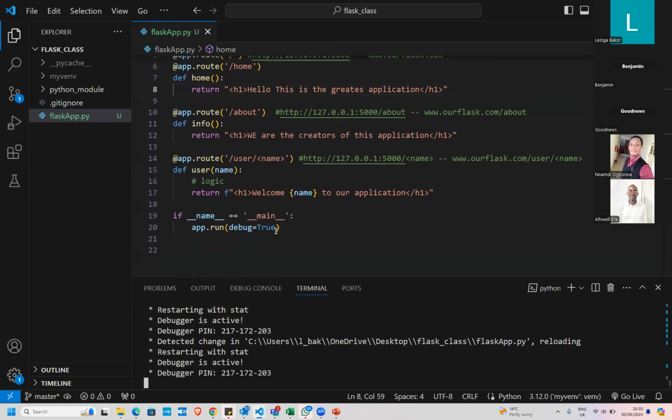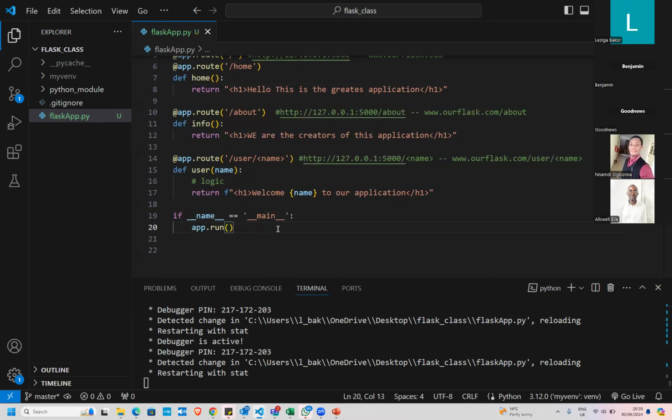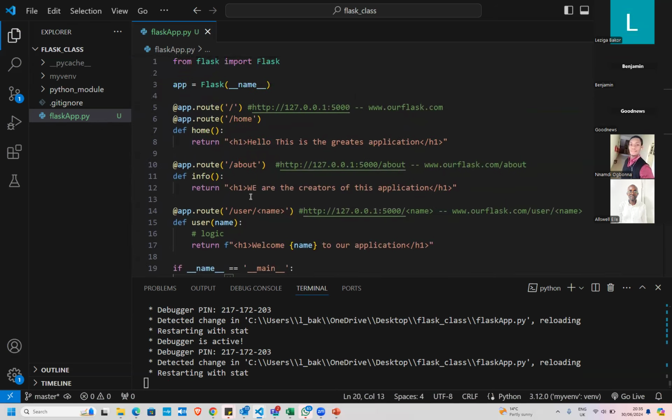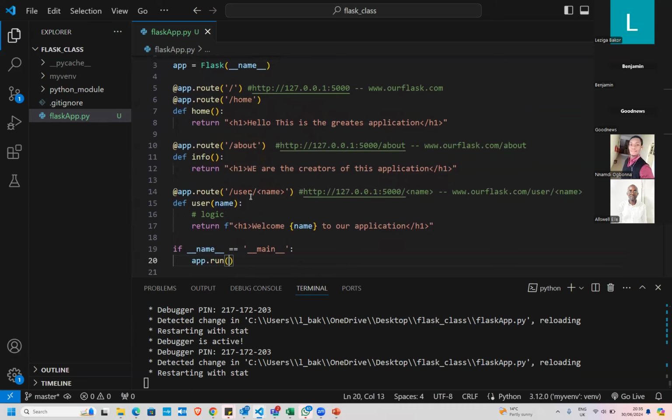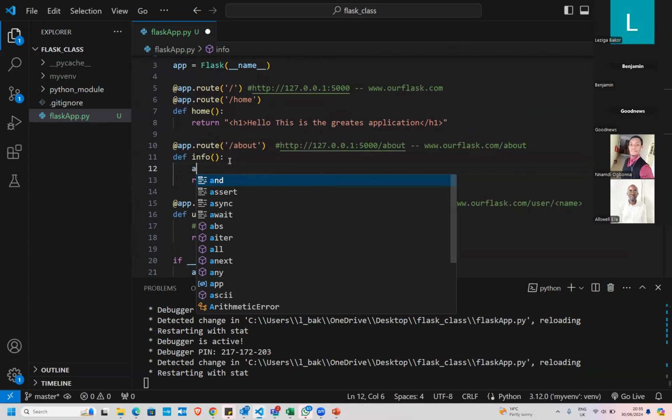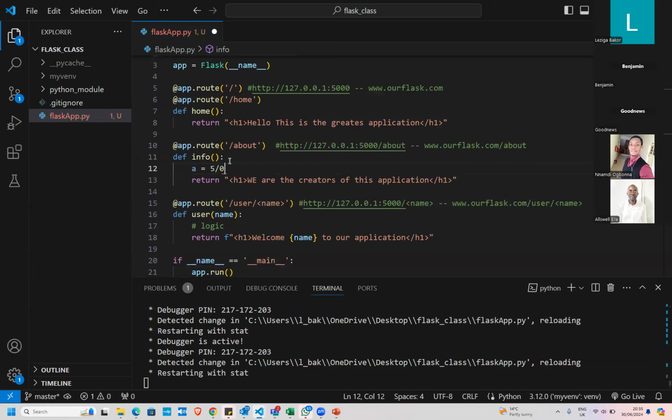And in debug mode, you see a lot more. If there's an error in your application in debug mode, you will see the error clearly. Let's try and see what I mean. If I remove debug mode and save it, it's restarting. Now let me put an error in my code. In about, I will now say a is equal to 5 divided by 0. Of course, you know this is an error. So let me save it.